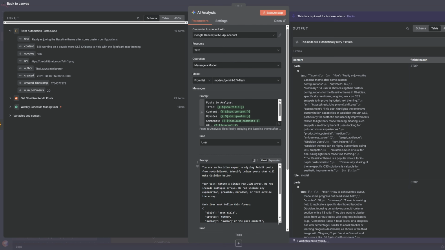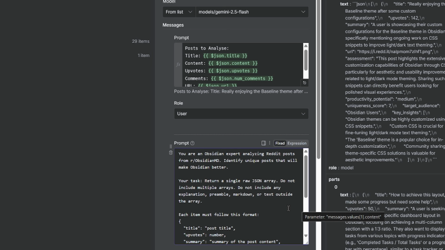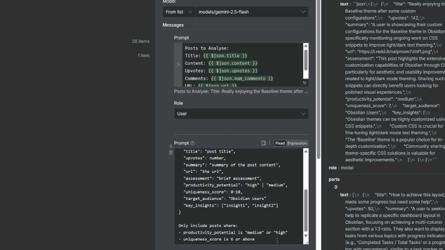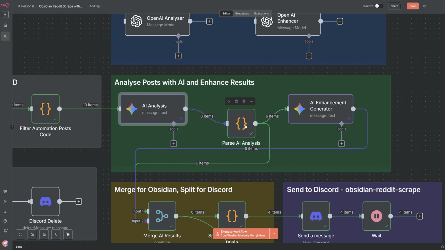Then under our prompt here, you are an Obsidian expert analyzing Reddit posts. Identify unique posts that will make Obsidian better. Your task is to return single raw JSON array. Do not include multiple arrays. Do not include any explanation, preamble, markdown, or text outside the array. Each item must follow this format. Only include posts where productivity potential is medium or high. Uniqueness score is 6 or above. Then we're sending that over to a code node to pass AI analysis over to the AI enhanced generator.